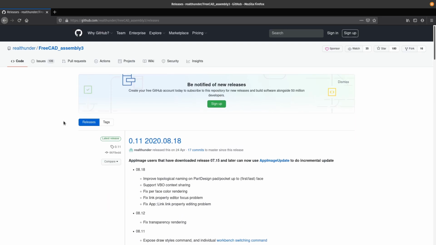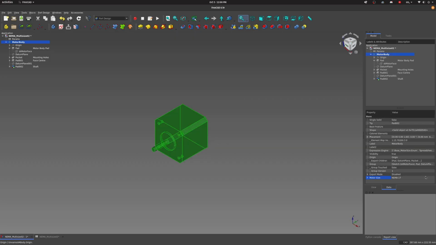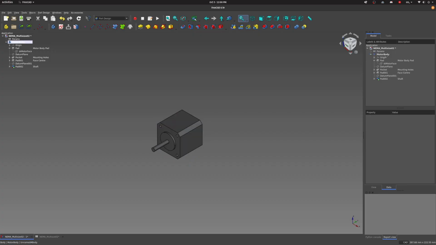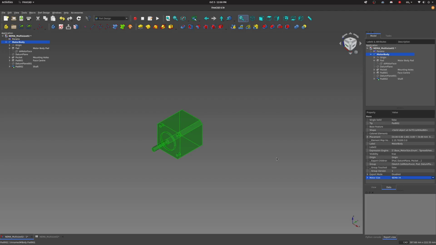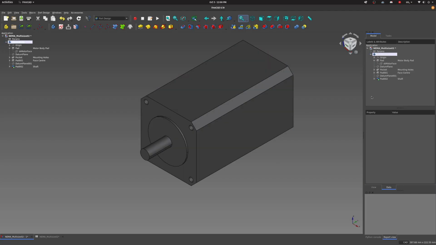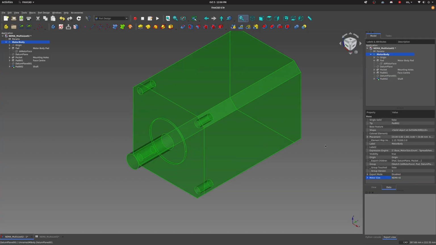For an example of how this can be useful, take this simple stepper motor model. This isn't just a NEMA 17 stepper motor, it's also a NEMA 8, 11, 14, 23, 34 and 42. The motor was only modelled once, and I can switch between any of these types just using a simple drop-down menu. All the size parameters are stored in a spreadsheet, and the drop-down menu just links to a row in this table. If you want to take a look at this development fork from FreeCAD developer RealThunder, I put a link in the video description.